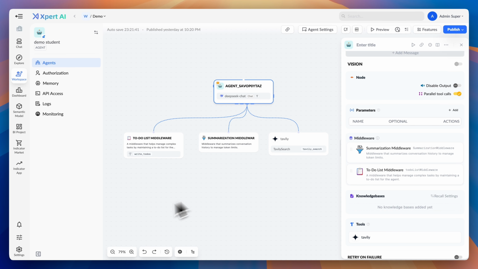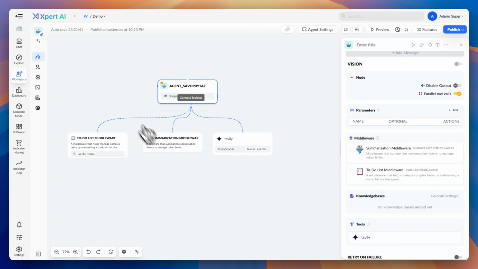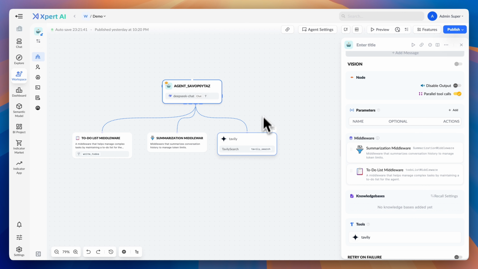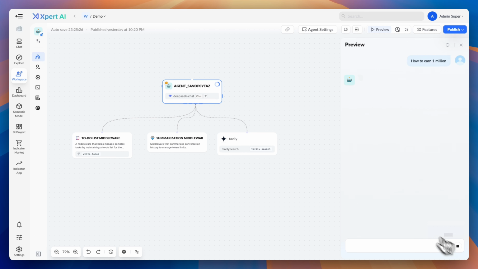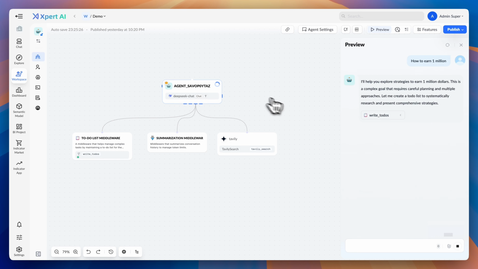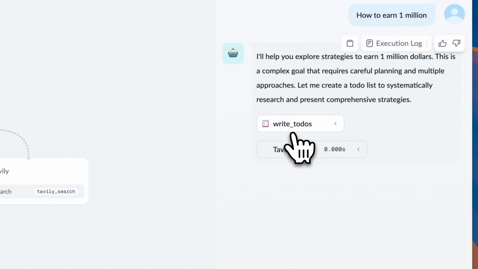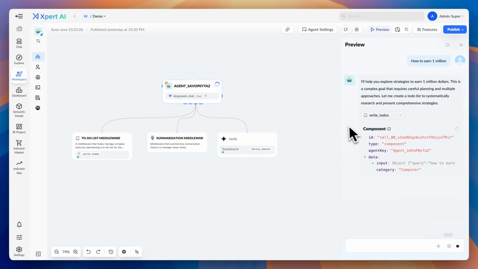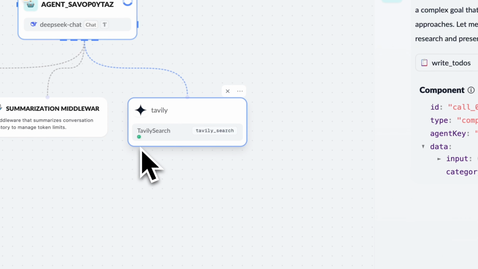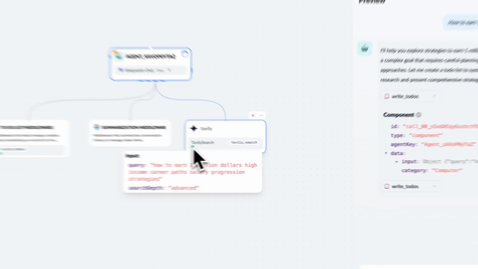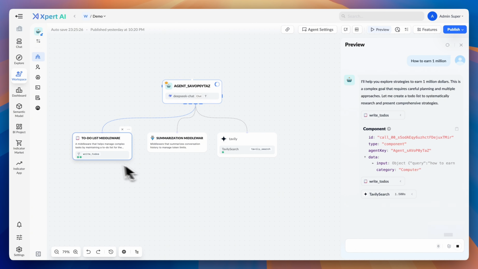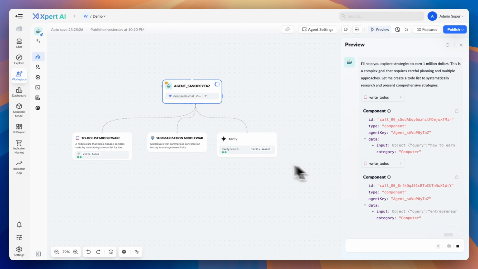Now back in our agent orchestration interface, you can see this corresponds to our agent node, 2 middleware components, and a toolset. Next, let's run it for real. Let's see the actual result. We ask it a question, how to make $1 million? It will call the agent node. The agent node will initiate a tool call utilizing tools within the to-do list middleware. Write a to-do list. After writing the to-do list, it will call the Tavily search tool to look up some information. Then, it will call write to-dos again to update the steps in the to-do list. Then it calls Tavily search again.